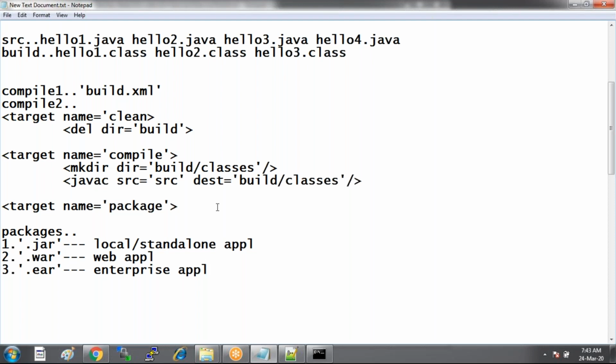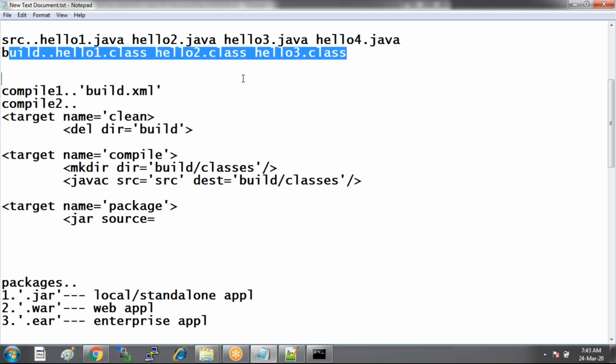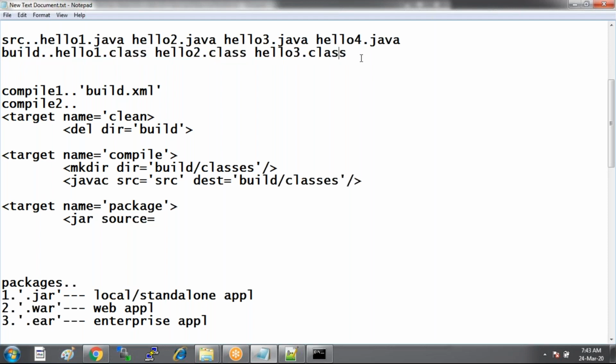As of now, we'll just try with the jar package. How do you do a jar package? Using jar as a tag. In jar, we mention again where your source is. What is the source in the sense of packaging? Classes. So here is this small change: build slash classes. I'm sorry.